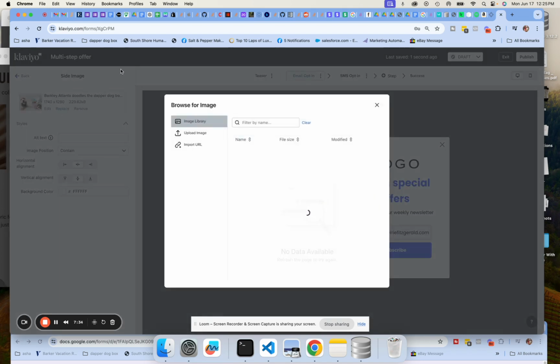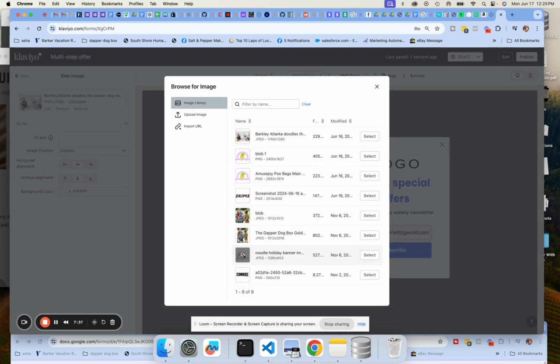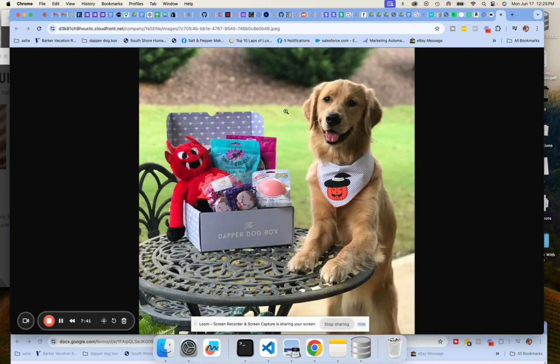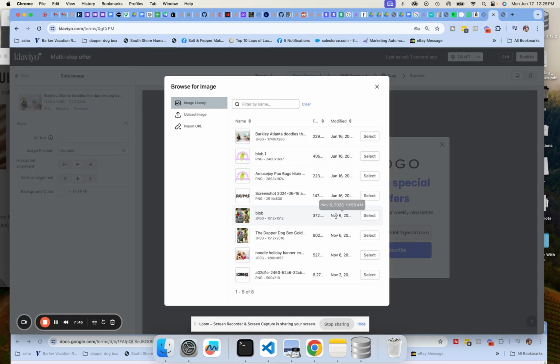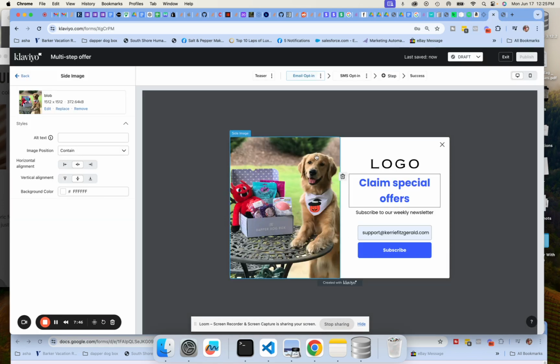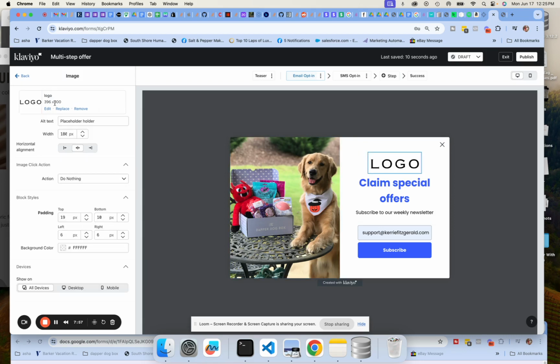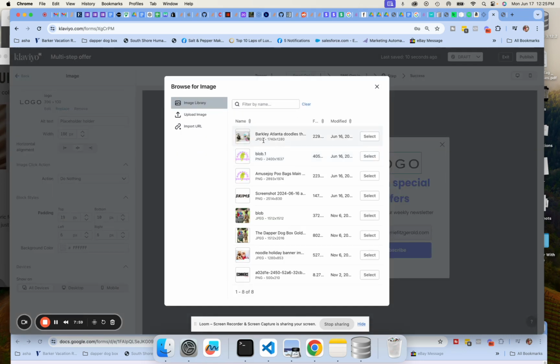So I'm going to come back over here and I'm just going to choose this one because, if you look at the preview of it, see how it's a vertical image. It goes down, it's long. That's the kind of image you want to use for this kind of pop-up. You want it to fill the screen and you want to have the subject, your product, front and center here.